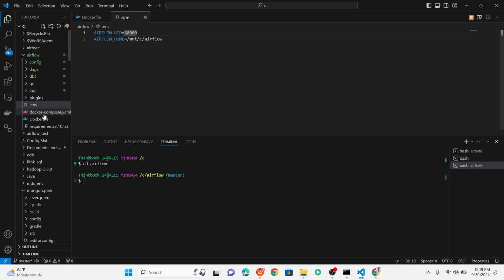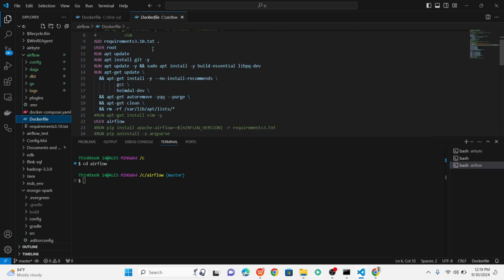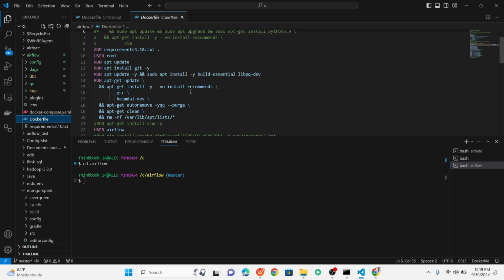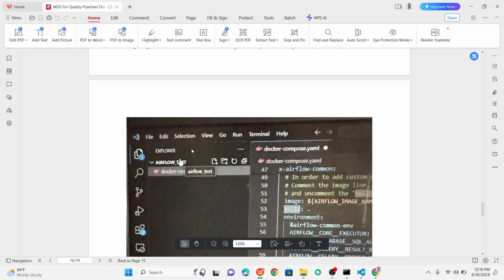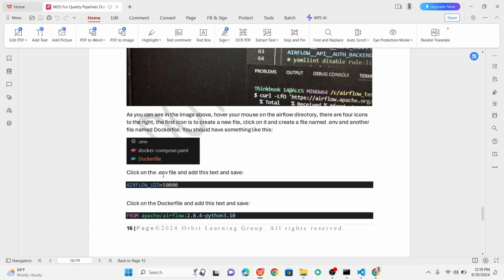So after you've done that, go to your Dockerfile. That'll be the next thing here. We're going to populate it with these details. I'm just going to give you a run-through on a high level. In my documentation, you have what you have to put inside that Dockerfile. So for .env, just add this text. As I said, just add this text.